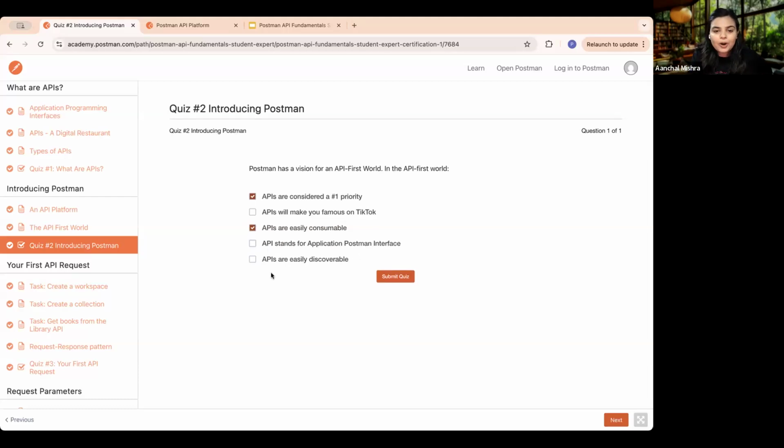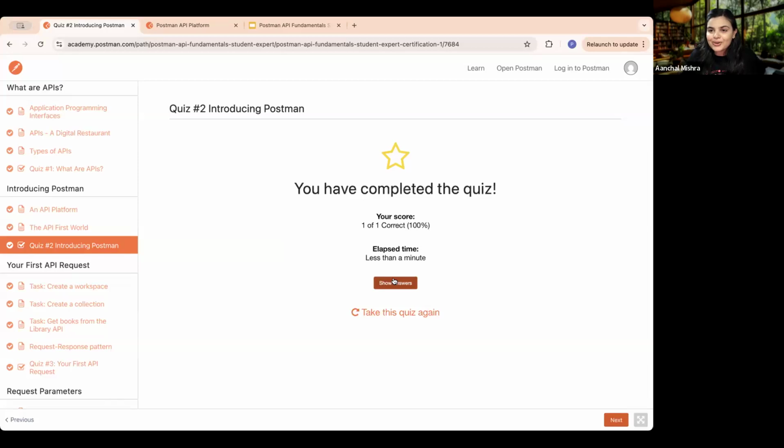Okay. Now, the fourth option is APIs are easily discoverable. Absolutely. Let's submit the quiz. And yes, we got all the answers correct. So let's head to the next module, and that is your first API request.